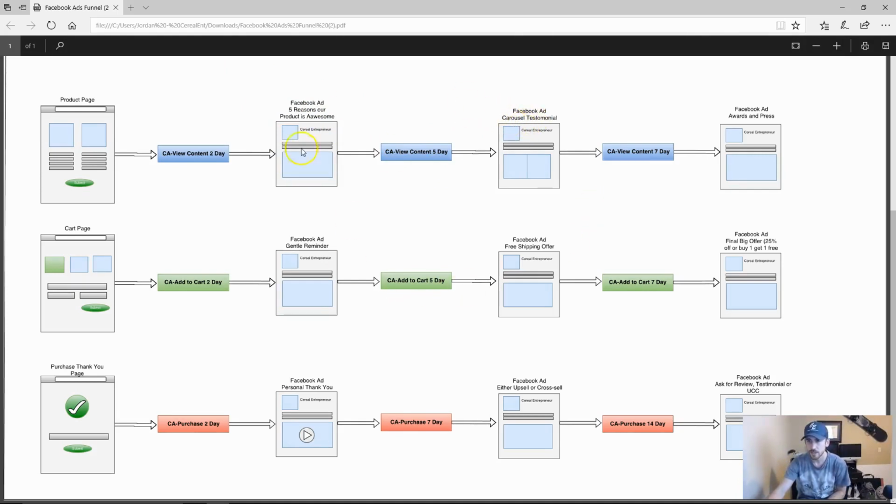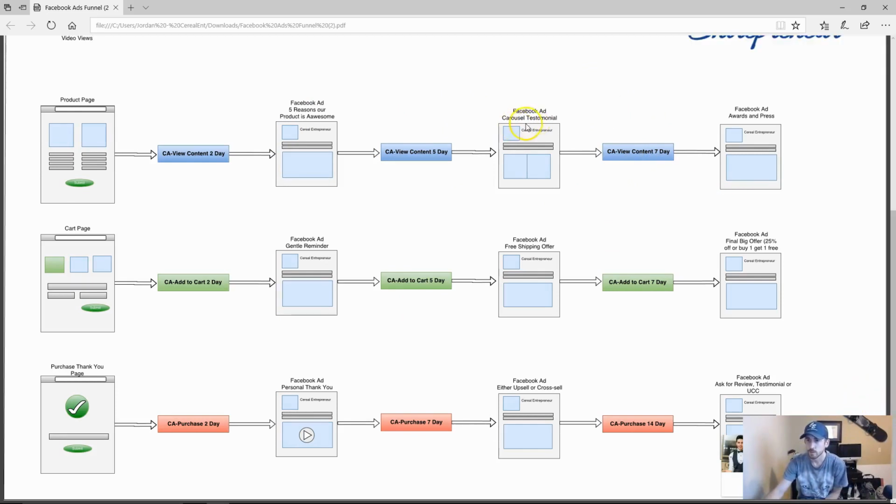And again, guys, you can change all of this up. You don't have to do it specifically this way. There are tons of different ways you can build a funnel. This is just how we're choosing to do it in this funnel. All right, so then we go further down the funnel. We do our testimonial ads to give them more social proof. 7 days later, we're going to hit them with another Facebook ad about awards and press, or something good that we've done, something that builds our brand, right?